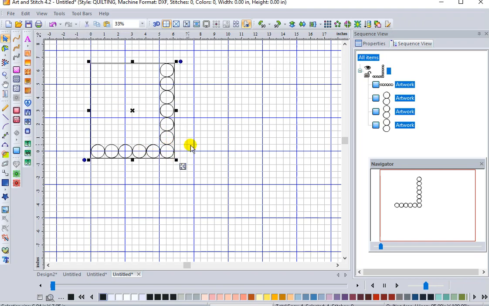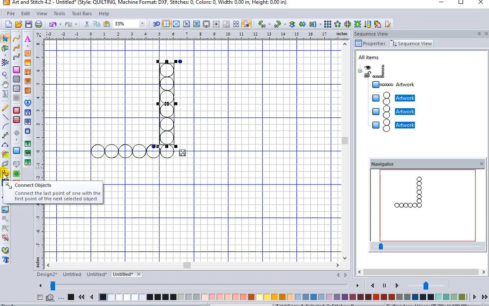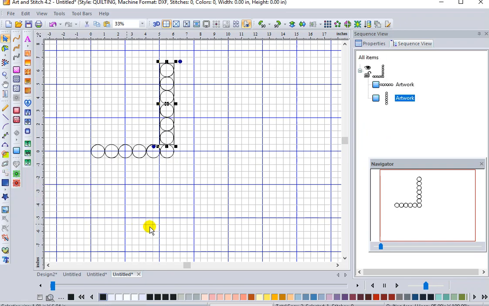And then let's just select this 6 that we did, and so that'll be these 3, and let's do the same, connect those objects, and now let's connect all of the objects. So now we have one piece of artwork, that backwards L.